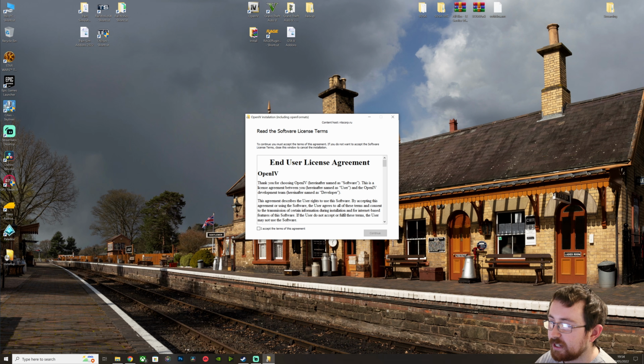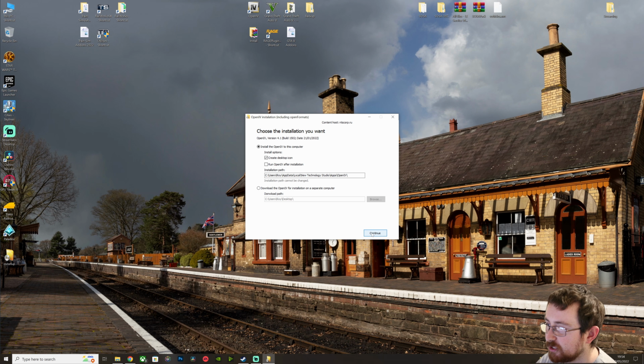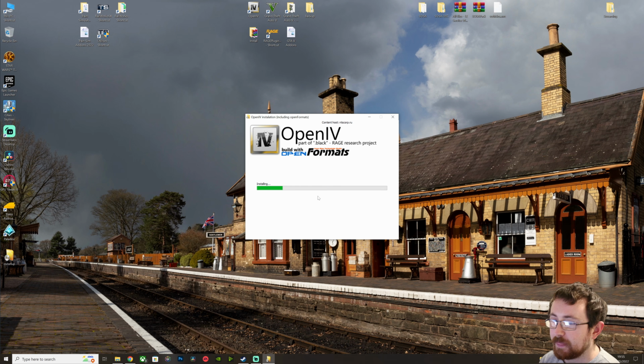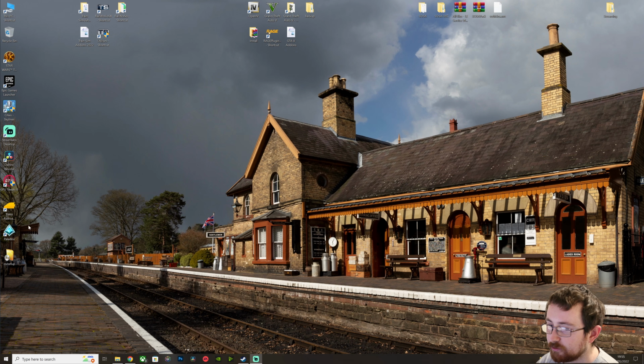So read through the EULA agreement, and once you've done that, accept the terms, continue. I normally leave this the same, but this is where OpenIV will install itself. Click continue. Do you want to continue? Click yes, and that will then download and install OpenIV. And then once that's installed, we can close the installer.